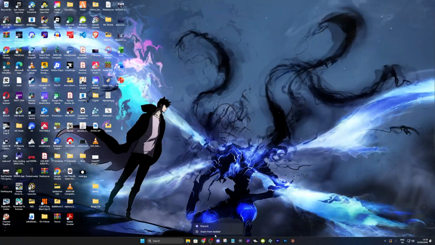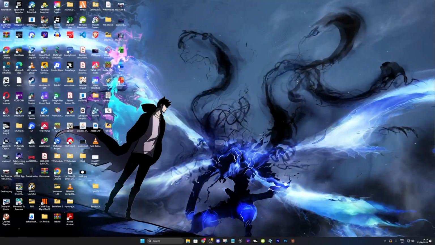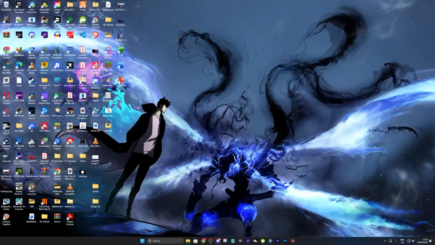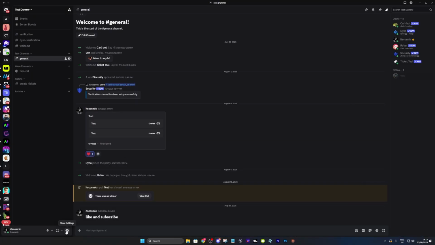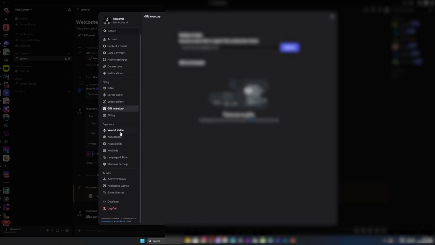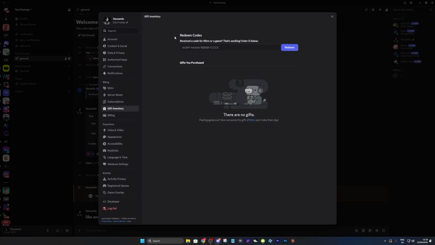But anyways, getting into it, it's actually super simple to go ahead and do this. And all you want to do is go ahead and open up your Discord application, then go over to user settings, which is going to be on the bottom left. Now, once you're here, you're going to see a lot of different options, but you want to go over to gift inventory. You're going to see redeem codes.